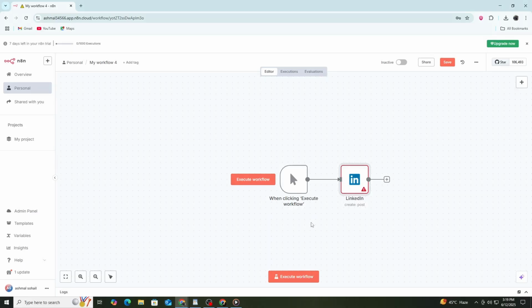This is how you post on LinkedIn using n8n. You can customize it further by adding more steps, like shortening links, formatting text, or using templates. Experiment with it and make it fit your needs.